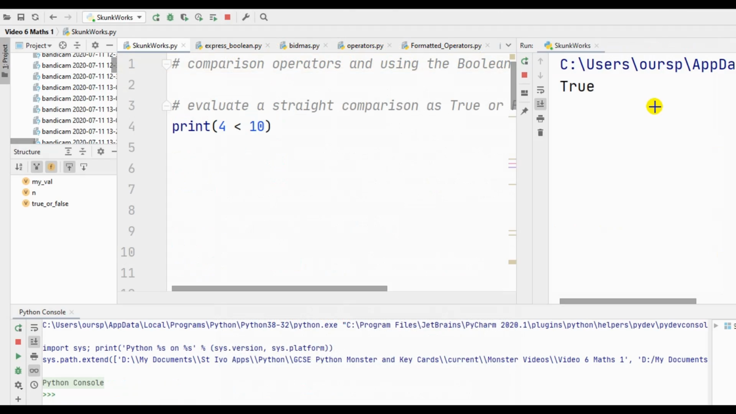So let's just jump straight in with one line of code, and it says print the result of 4 is less than 10. If we run that one line of code, we get the answer True. You will remember, guys, I'm sure, that True with a capital letter is a Boolean data type. So Python, whatever it's done with this expression that we want evaluated, has returned the answer True as a Boolean data type.